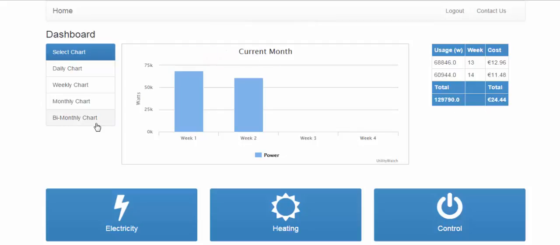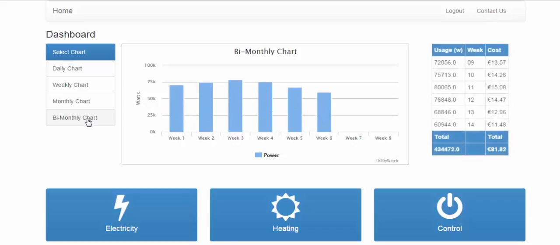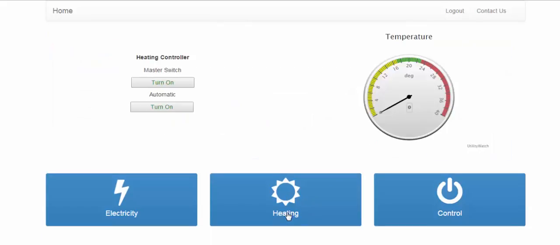The bi-monthly chart is a good opportunity to compare our energy usage to our utility bill from our provider. We have 6 weeks completed already. 1, 2, 3 and 4 are last month, and then this month we have 2 already. The total so far for my utility usage is €81.82. That concludes the electricity feature, and I would now like to show you the heating feature.